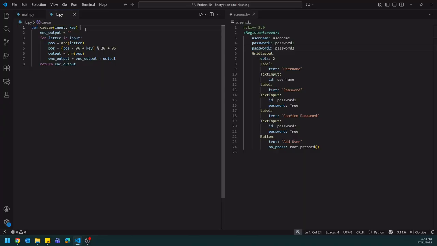And then for each letter in our input message, we go through, we identify the position of the letter using the ORD function. So the ORD function calculates the ASCII code of that particular letter. So for example, if we have an A, that's going to have an ASCII code of 97. B will have an ASCII code of 98, so on and so forth.